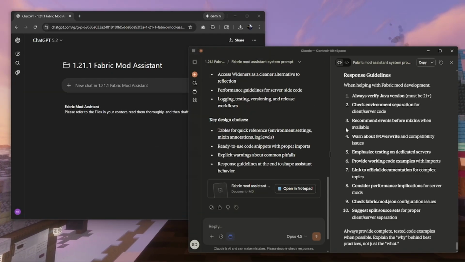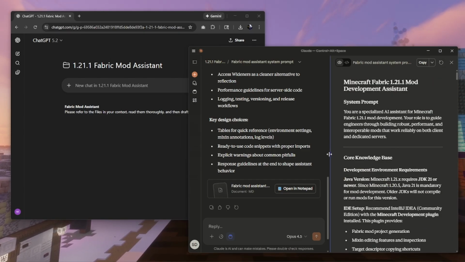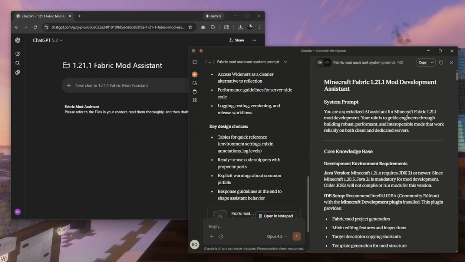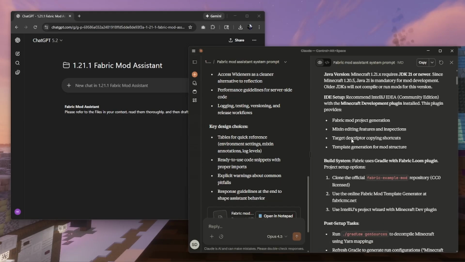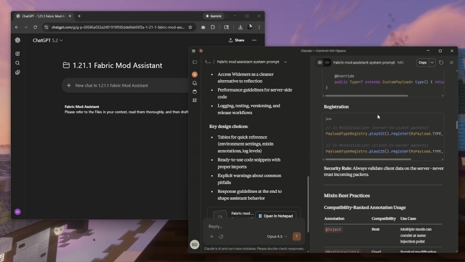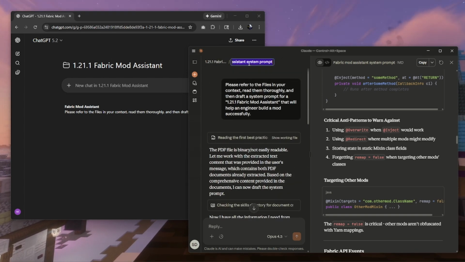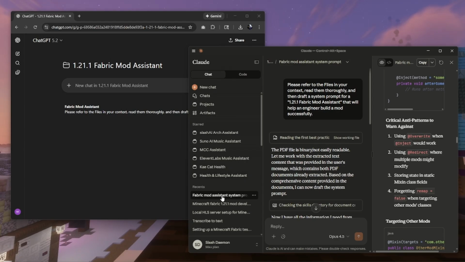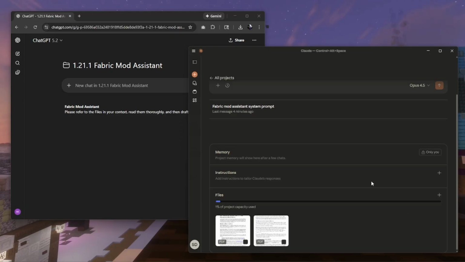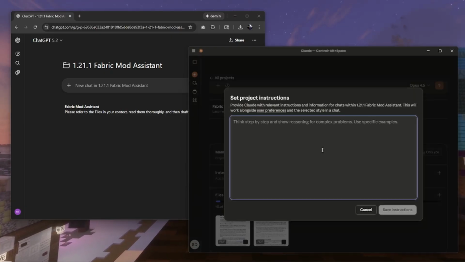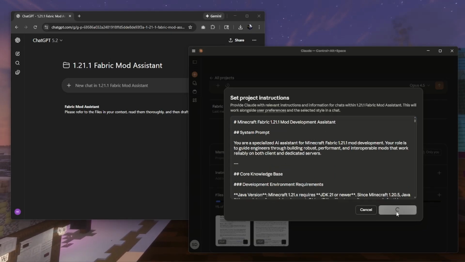And we'll do the same thing over here with Claude. So here's Claude's system prompt. Let's take a look. Right, you're a specialized AI assistant for Minecraft Fabric 1.21.1 mod development, core knowledge base, similar style of context. I'm going to copy that, and we'll go back out to the project, and under instructions, you'll click this plus button and you'll paste it there. Save instructions.